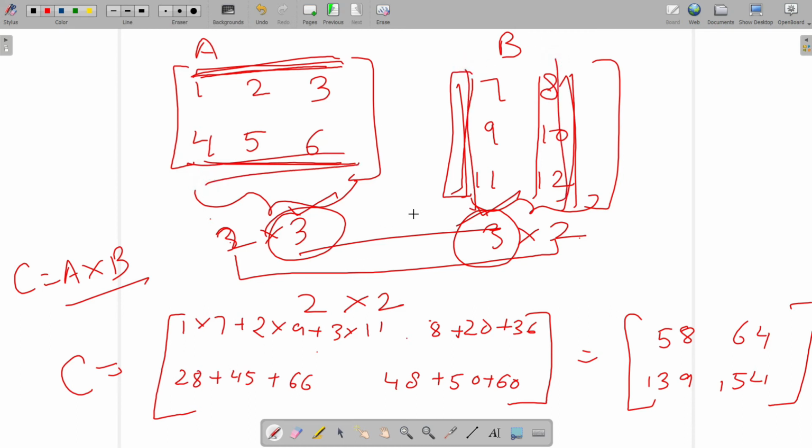Here is one more thing. We cannot say that A into B is equal to B into A. No, this is not so. A into B is not equal to B into A, because this is A and B.